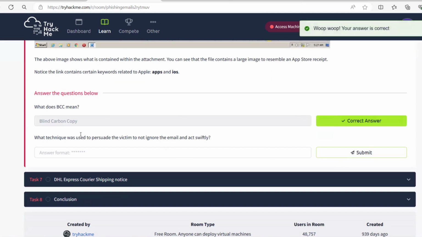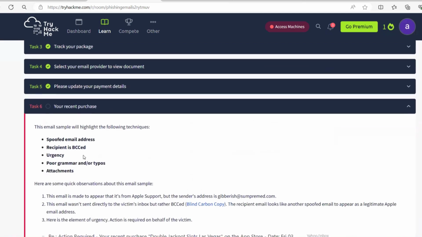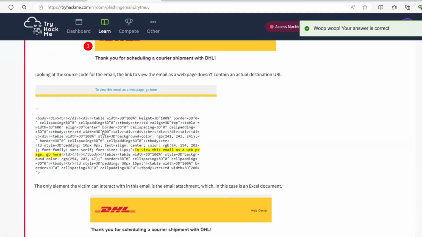What technique is used to persuade the victim to ignore the email and act swiftly? What technique have they used to make you ignore the email and act swiftly? Second, copy this, urgency. See, urgency will be the correct answer. Now let's go to task 7.